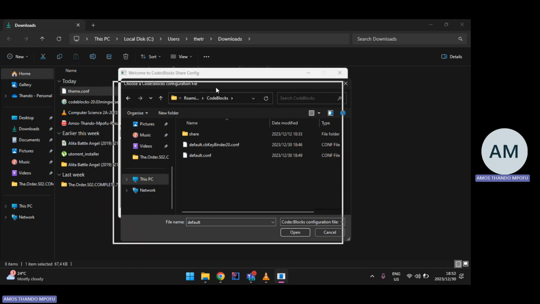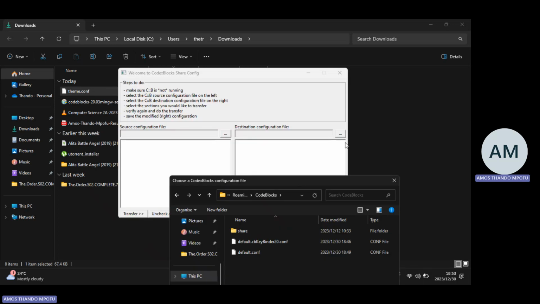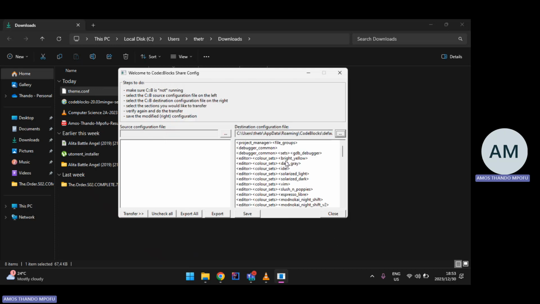default.conf. So the first time you open Code::Blocks, once you've done everything, the first time you click this button, let me show you. When you click this button, if it's your first time having Code::Blocks, it's going to send you directly to this folder. All you have to do is click default.conf and then click open. There it is. There's the colors that are there. On mine, it's already updated because it already has those colors. I already did the step.